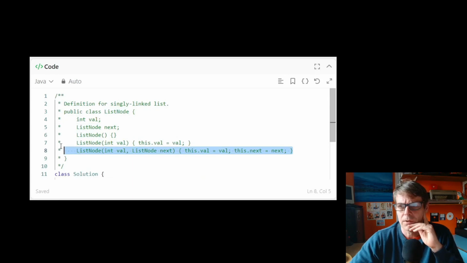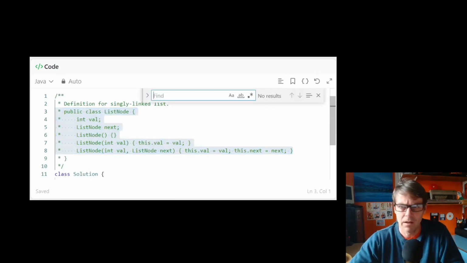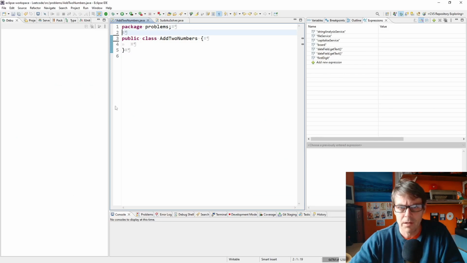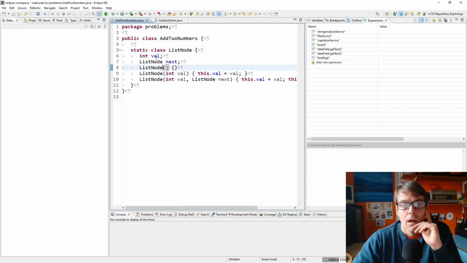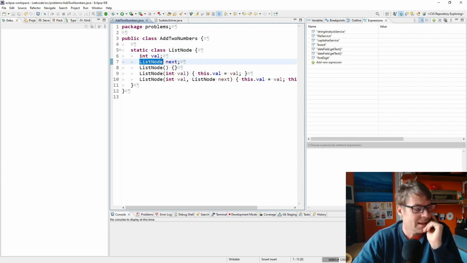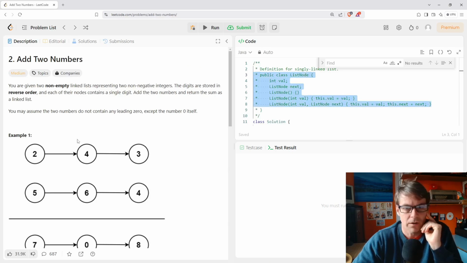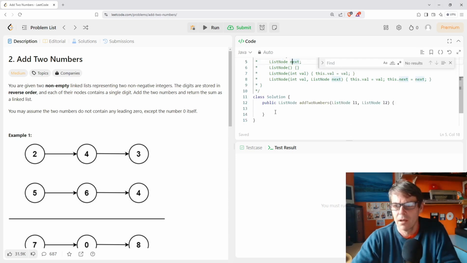We have this list node class that we need to define. So I'm just going to define that in my class. So the list node class has a value and then a next. So a list node points to another node. So the 2 points to the 4 and the 4 points to the 3. So that's something we need to use both as the input and the output.